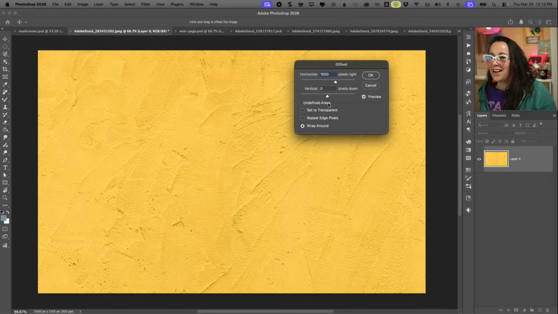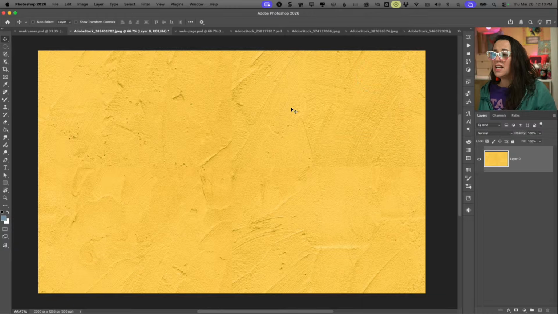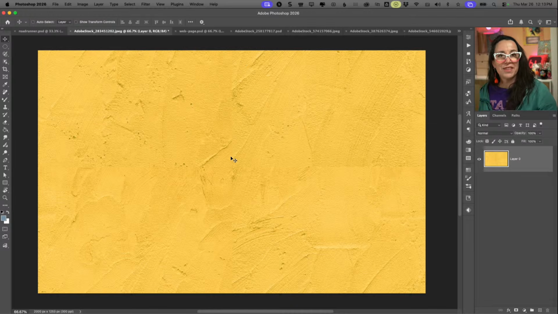Okay, and then we're gonna do a vertical offset, and we can either, again, wing it, or you can do the math and make it perfect. Because this isn't even divisible by 2, I'm just gonna do 600 and we'll call it good. And so that's close enough. I can see the middle right here. Okay, then what we're gonna do is use any tool of your choice to remove the seams.